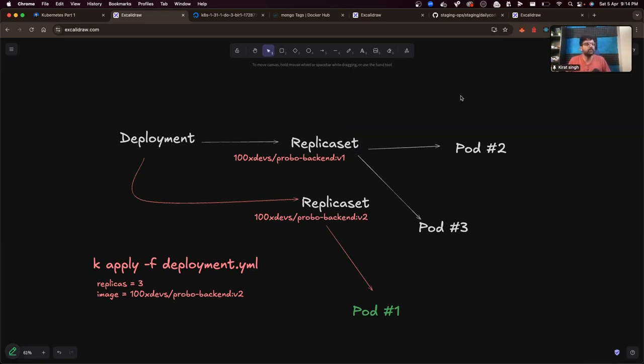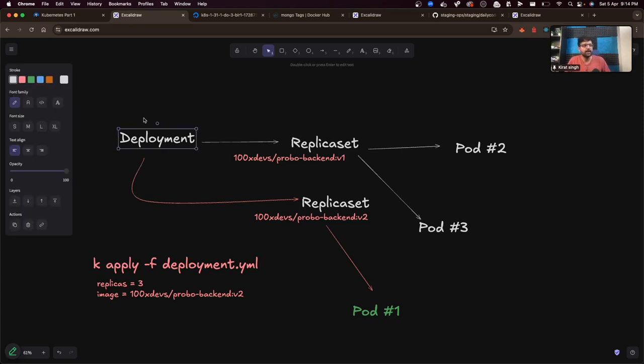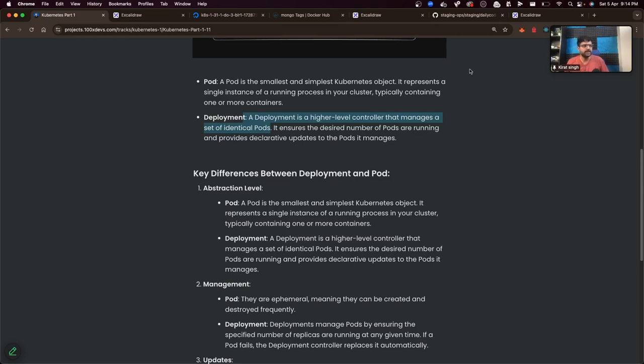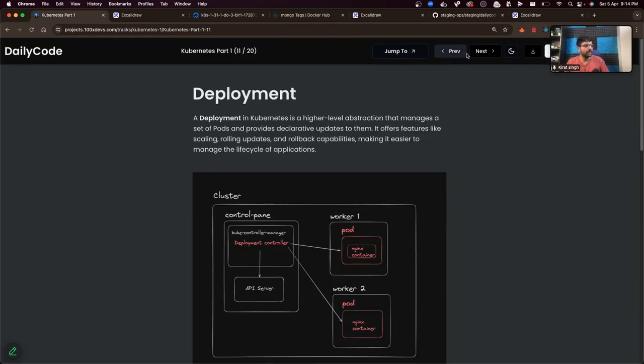A replica set manages the pods. Deployment manages replica sets and does a rolling update like this. Slowly downscale the old replica set, upscale the new replica set. Now let's read through. How do you create a deployment?